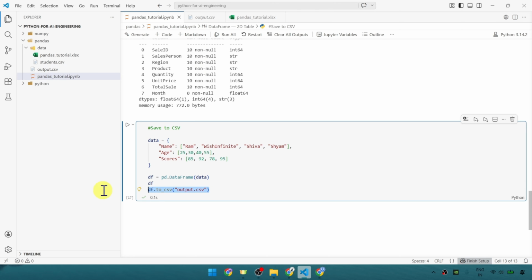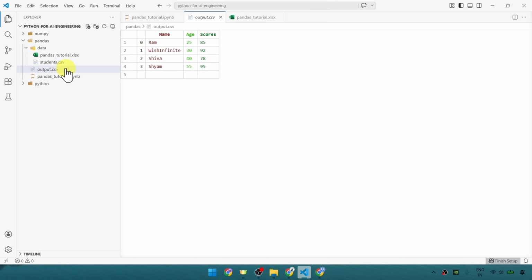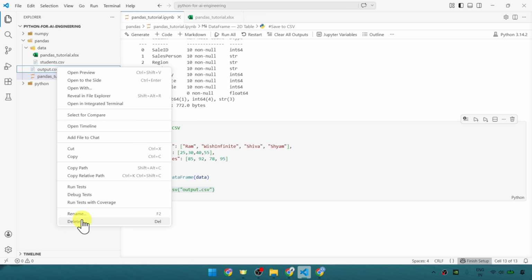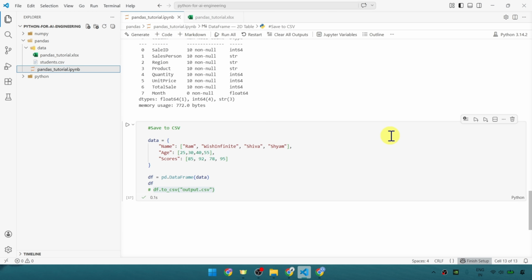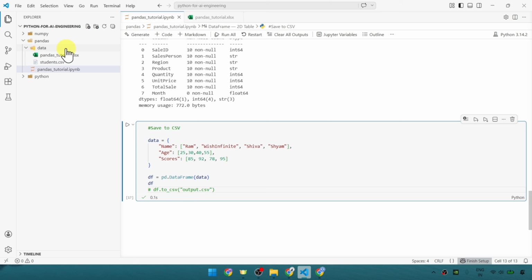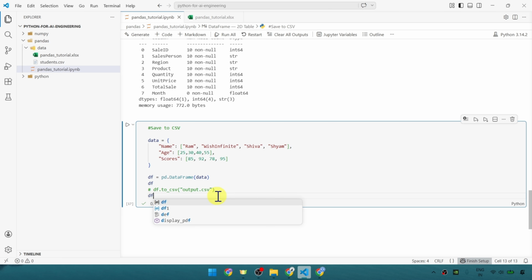Similarly, we can do one more thing. Let me comment it out. Let me delete this output.csv. So right click, delete, and move to recycle bin. Now we will save our CSV file inside this data folder.